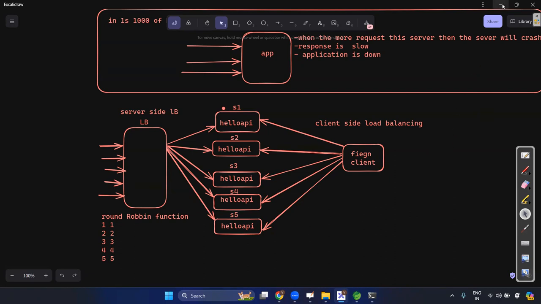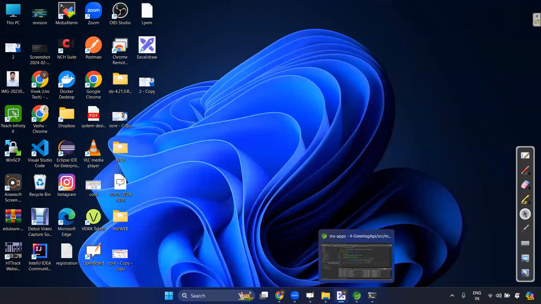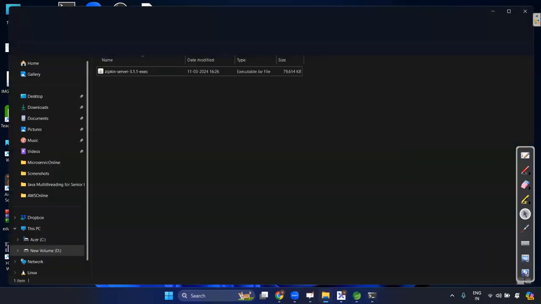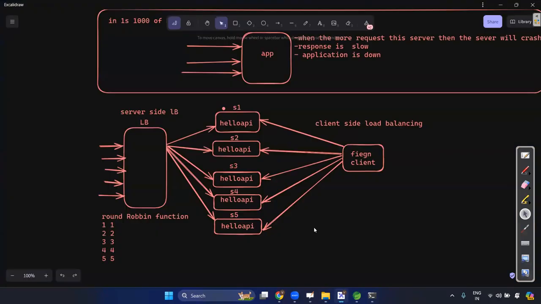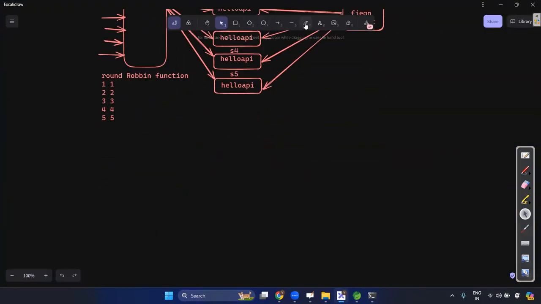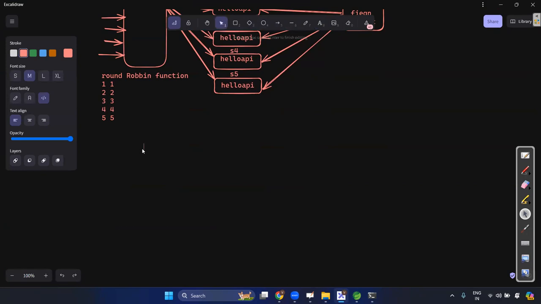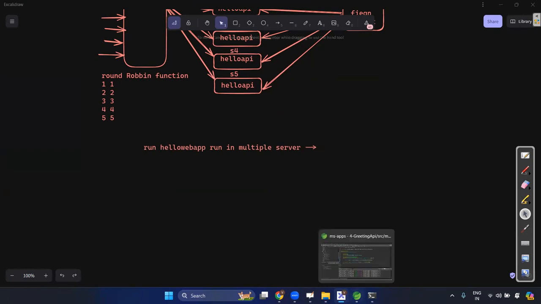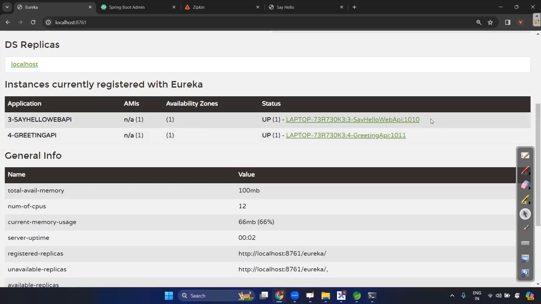So now let's go into the implementation. First we need to run our application on multiple servers. I will run the Hello API, the hello web app, on multiple servers. Right now it's running on only one server, port 1001.